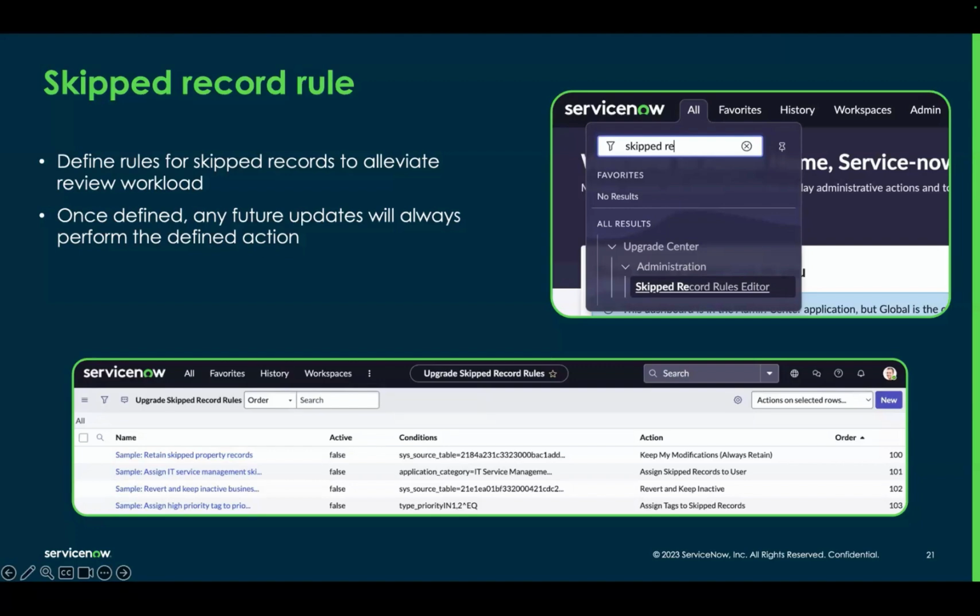And there can be so many. If you can filter out the noise, that makes it a lot easier to manage. Yep, and once they're defined, for future updates, it'll continue to run that action. So you don't see it in this screenshot, but there is actually a button where you can apply anything you've created to your existing skipped records, and then in the future, they will apply.